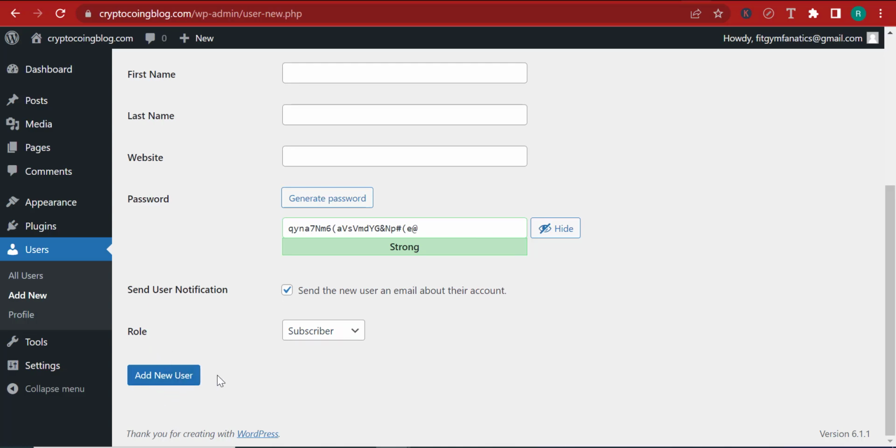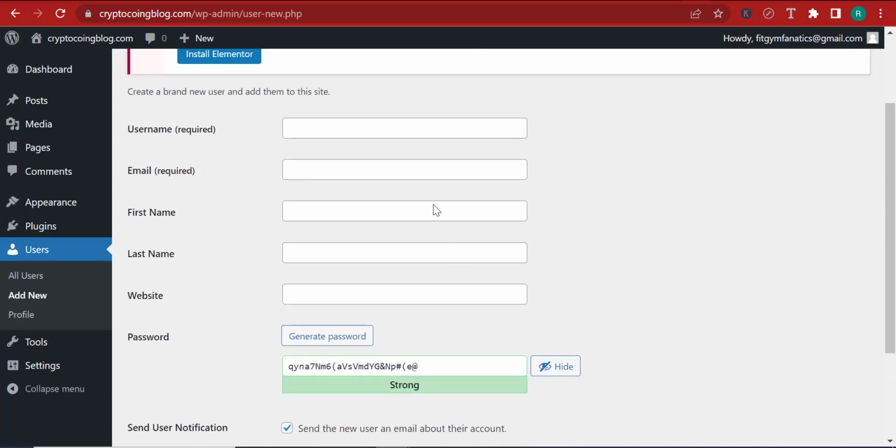Now, once you've added your new user credentials, you can click add new user. And of course, you have to communicate the password and the username and the email. And there's a reason why these are required. You have to share them with your friend or your partner, and your partner is going to be able to access your website via those credentials.